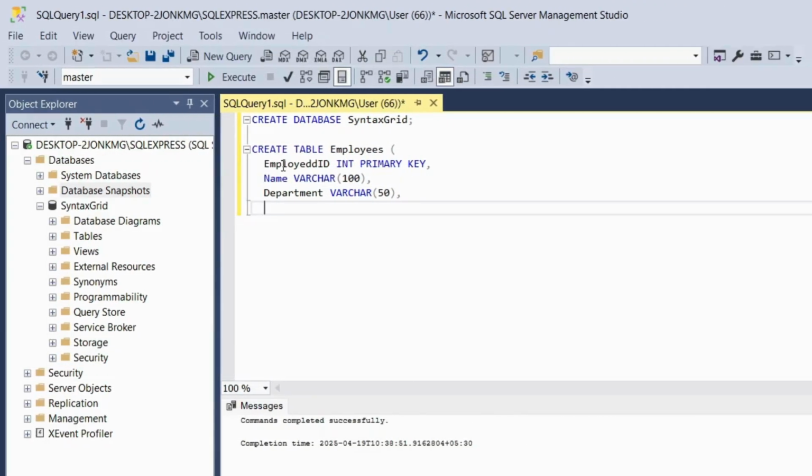Now create a table. Inside the database, we create a table called Employees. It has 4 columns: EmployeeID, a unique ID for each employee, set as the primary key. Name stores the employee's name. Department, the department they work in. Salary, their salary with 2 decimal places.